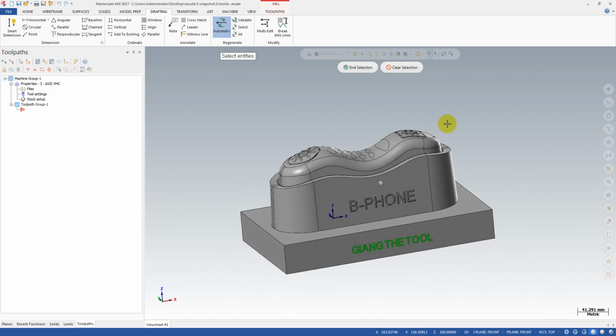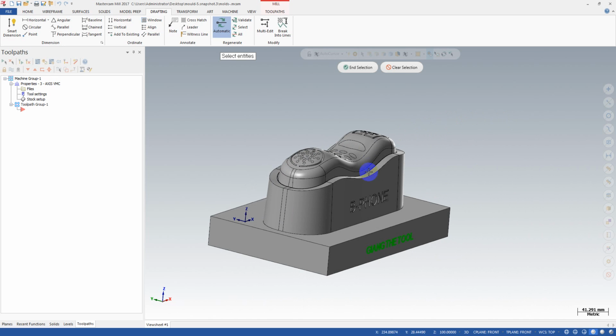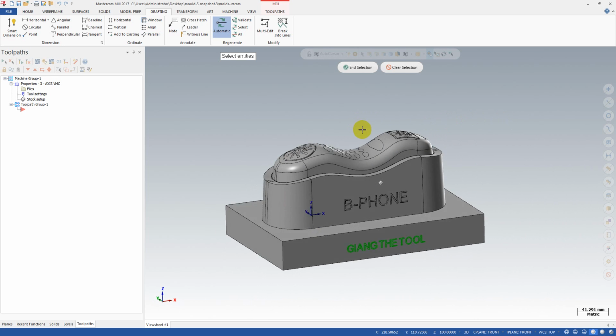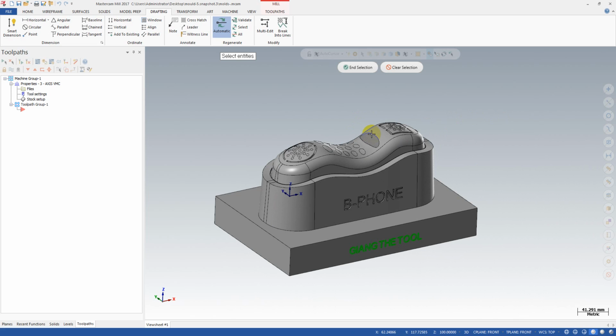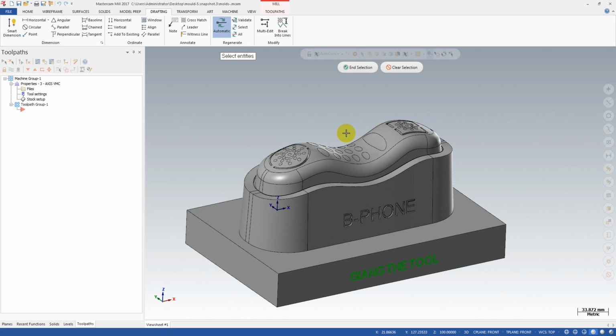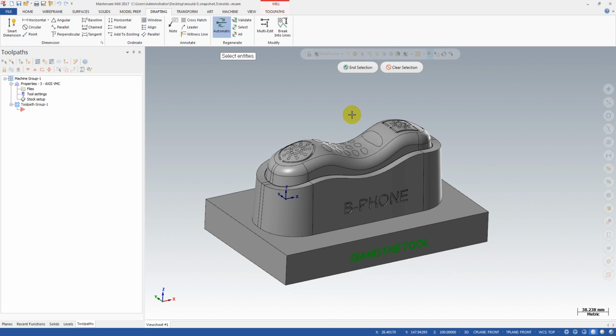So the solution here is you should bring this mold onto a multi-axis machine and use a multi-axis toolpath to machine the surface. Okay, use a short tool with a multi-axis toolpath. Okay, and that's the solution.